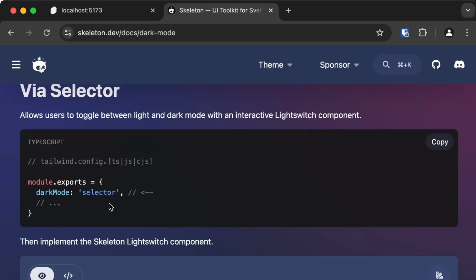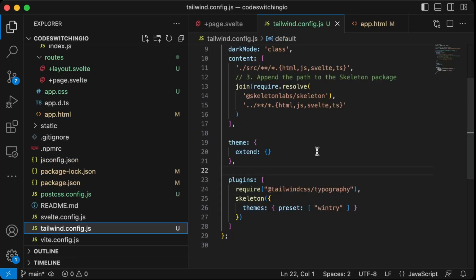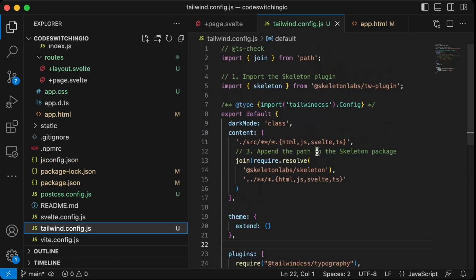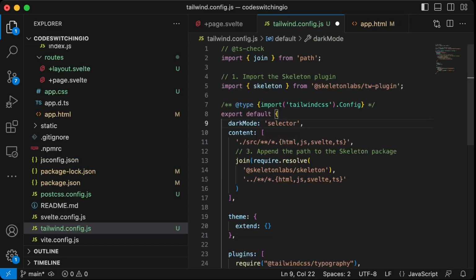So going back to dark mode for a second, I want to use the light switch feature of Skeleton UI, and so I have to change this one key in the Tailwind config file. So instead of just using the class value, I'm changing it to selector. So the dark mode of Skeleton UI can connect to your OS setting for light or dark mode. But in this case, I'm going to connect it to a light switch so that you can choose whether you want to see it light or dark.